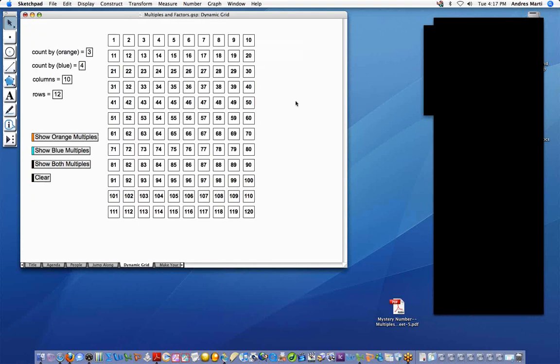So here we have a grid of numbers. It's not actually your traditional hundreds chart in that you'll see it goes from 1 to 120. And we have various values that we can change here along the sides. To get a sense of what these numbers can do, one thing we can do, for example, is change the number of columns and rows in our grid.